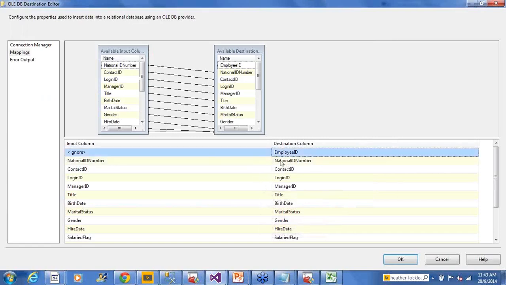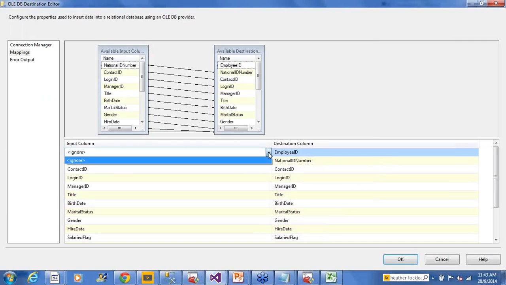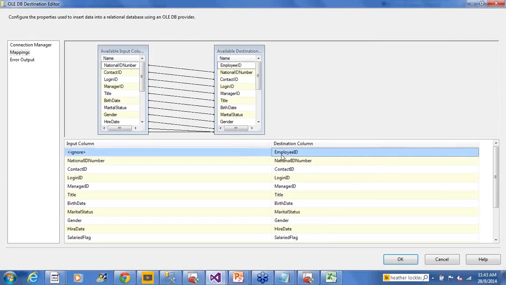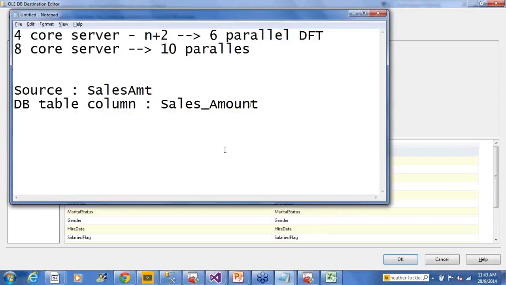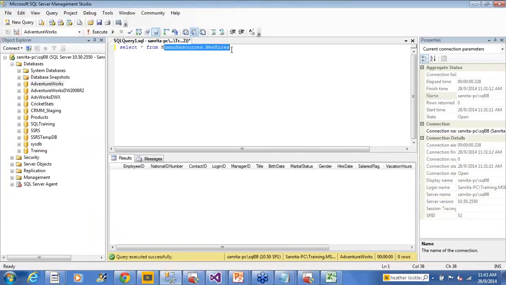For example, employee ID is not mapped here. So why is it not mapped? If you select here, you don't have any input column to select. So this employee ID is only available in the database, but not in the Excel sheet. Okay, so let us go to HumanResources.NewHires.